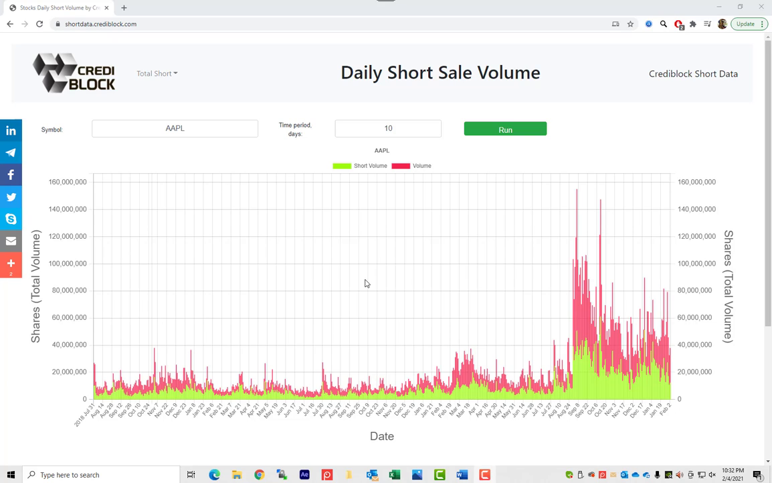What you see now is a pretty long history of data for Apple stock. We use that as a default, but you can enter in any publicly traded stock symbol here, including ETFs. Whatever data is available, that's what we're providing here. We get the data from FINRA, Interactive Brokers, and the exchanges like the New York Stock Exchange.